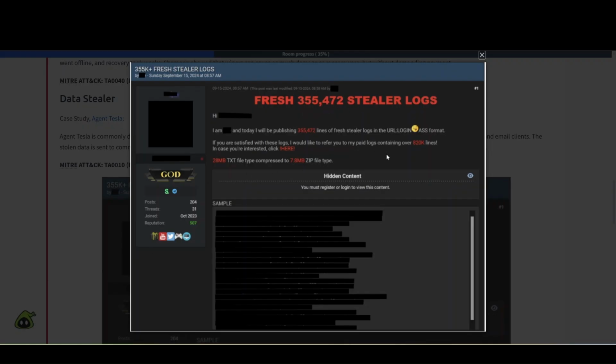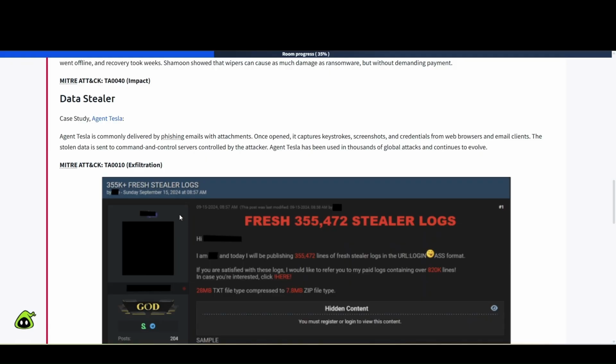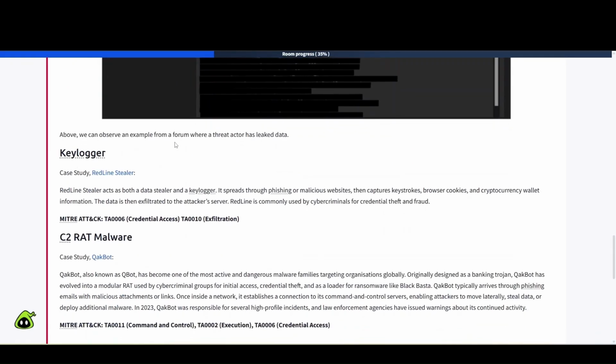So they're definitely trying to sell some stuff. All right. Above, we can observe an example from a forum where a threat actor has leaked data.